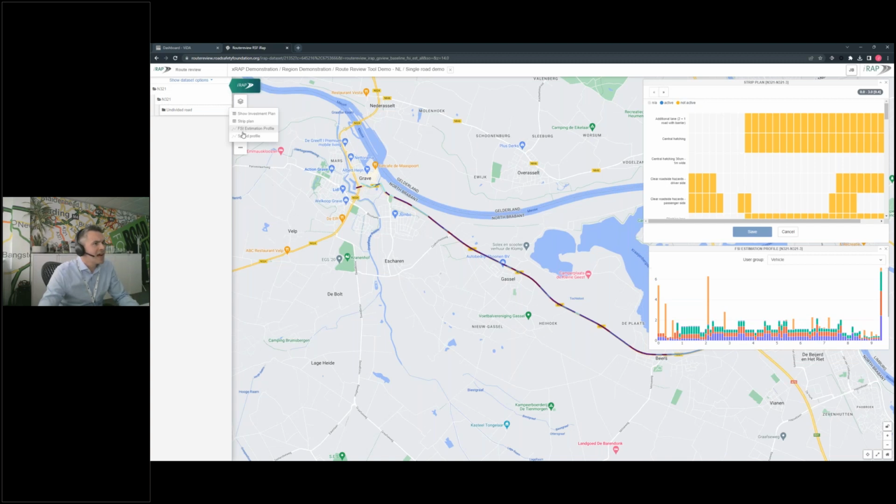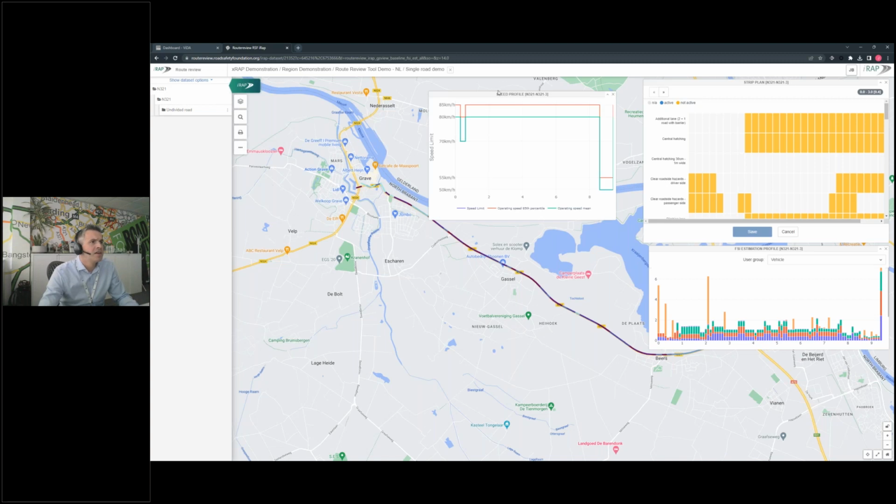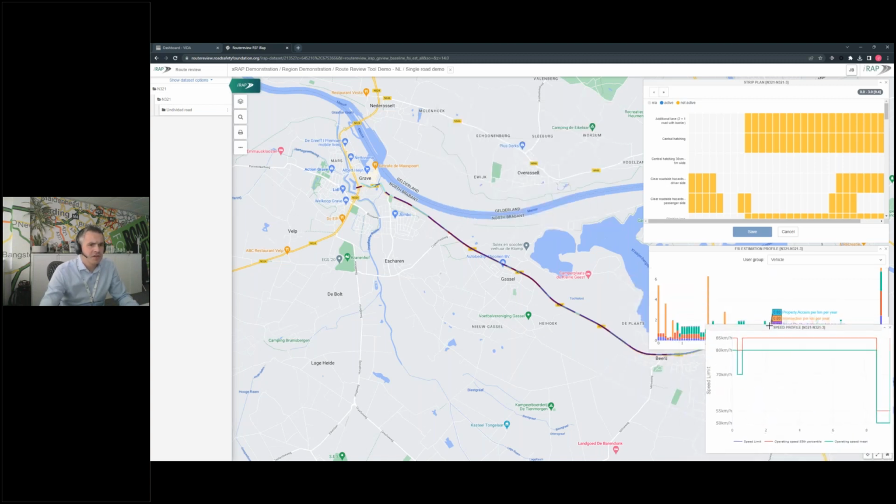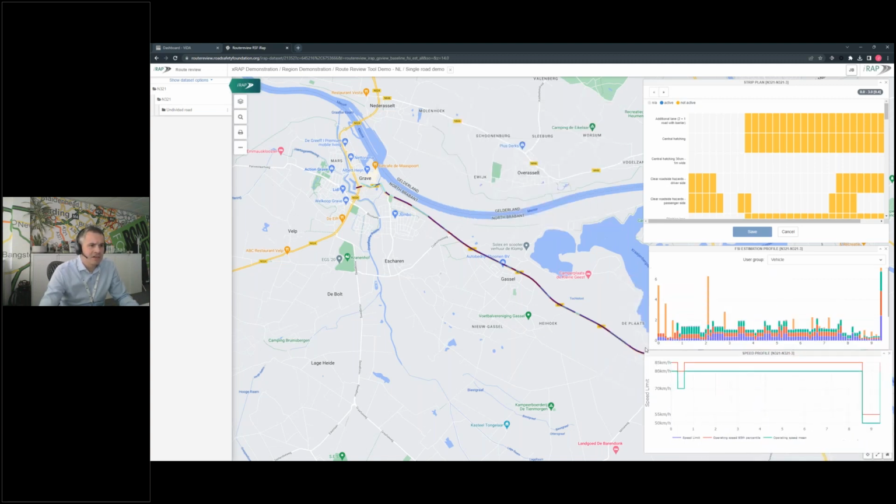Lastly, at the carriageway level you've got the speed profile. So this will show you how the speed varies along the route in terms of speed limits, operating speed, 85th percentile and mean. So here you can actually see that the 85th, the mean speed and the speed limit are on the same line, which is why you can only see one of the colors.